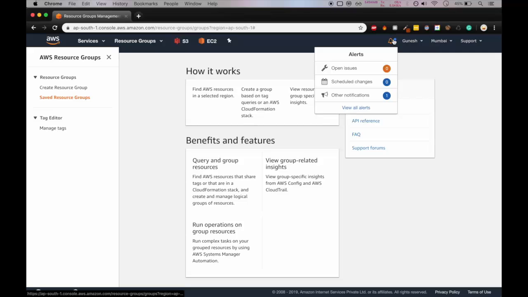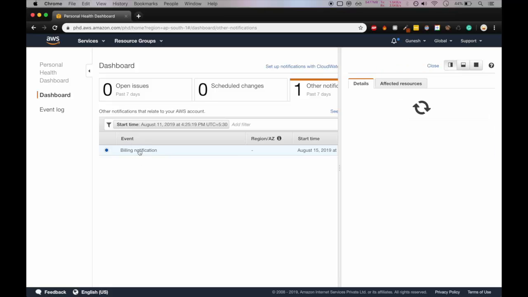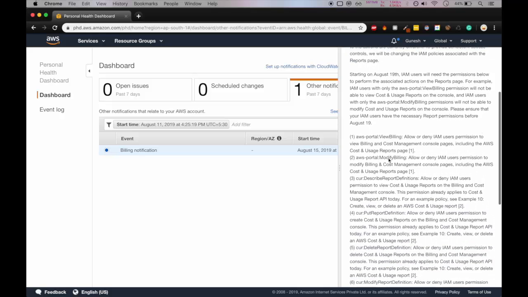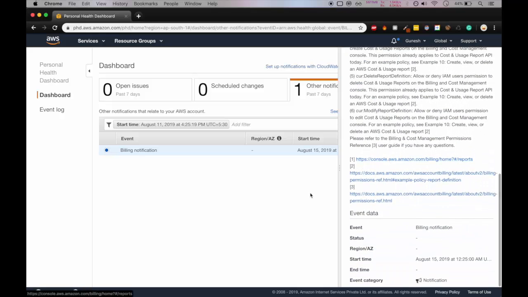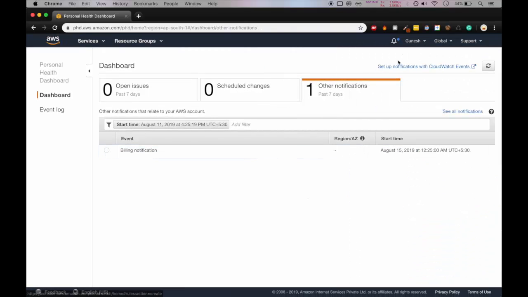So here you can see the different alerts. So notifications etc. will come here. So any changes in the AWS console will be notified to you using this bell icon. So you can see billing notification is provided. If there are any changes in the billing etc. or IAM, it will be sent to you through this bell icon. So keep an eye on the bell icon also so that you never miss any notification.